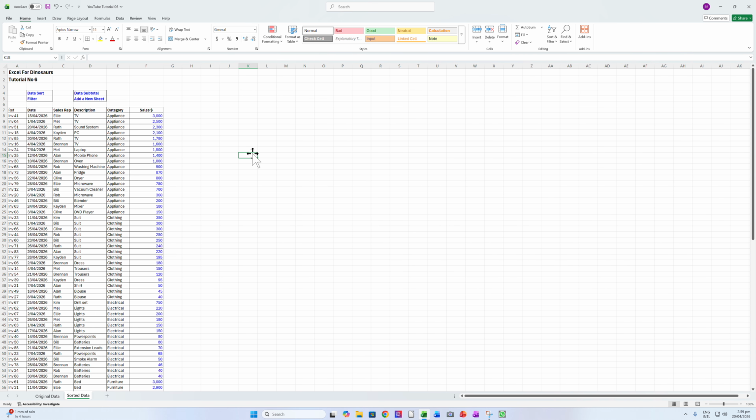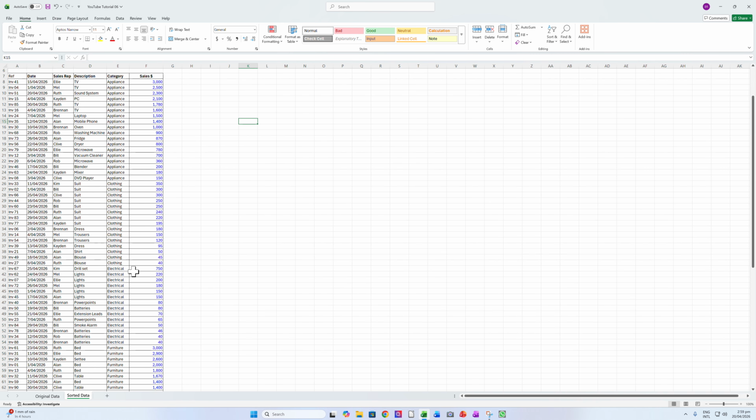You've now got the same data sorted by category. There's all the appliances categories, and then that's sorted in descending value from the highest to the lowest. Then it goes to clothing, highest to lowest, etc.